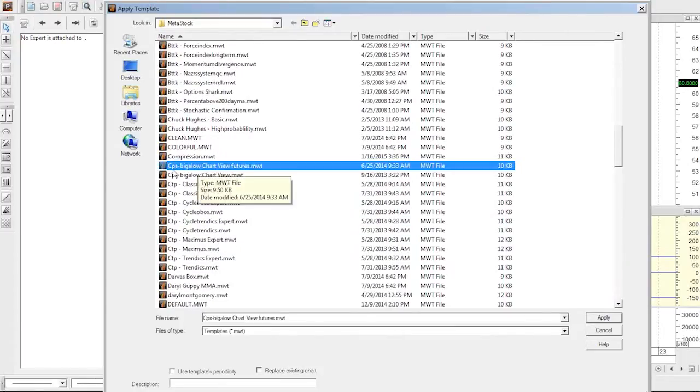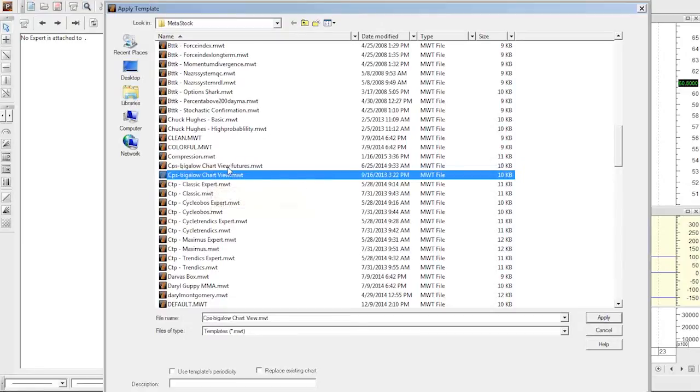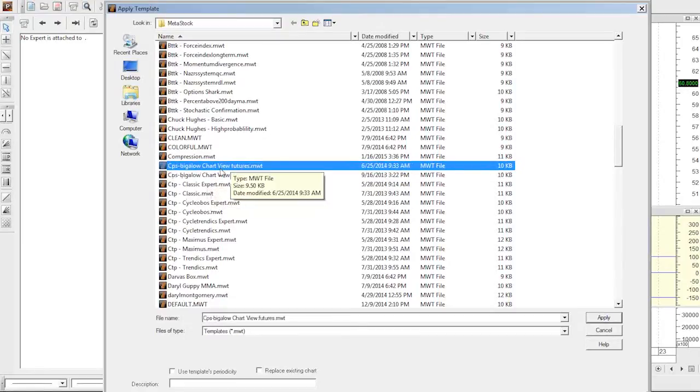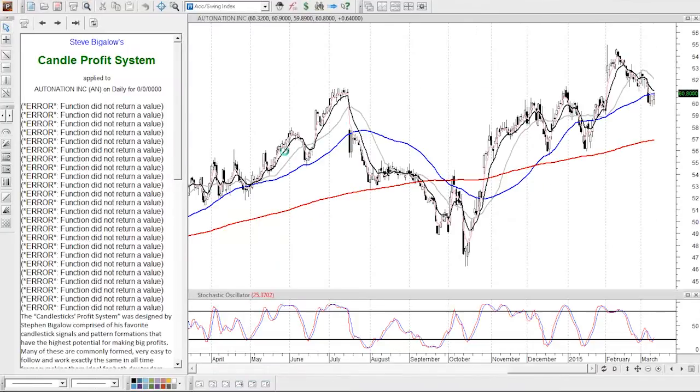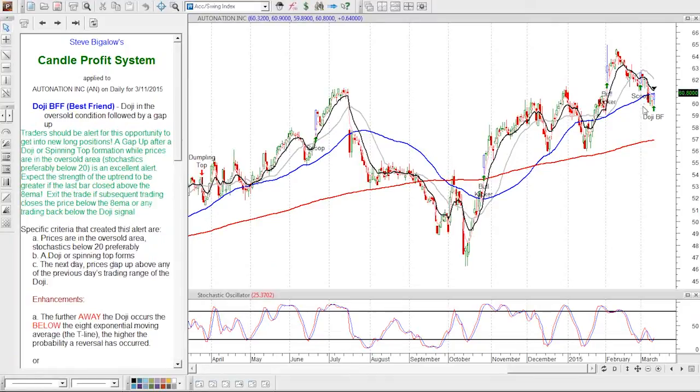the CPS Bigalow. Now we do have two different templates you can use: Bigalow Chart View Futures and Bigalow Chart View. If you want to do it with futures, there are some small differences between the two templates. I think the big differences are the moving averages that Steve uses. Since this is a stock, we'll apply the Chart View one, and it'll tell us about this Doji Best Friend. Again, you can look at all the patterns that have happened in the past to get a feel for how well it works with AutoNation.